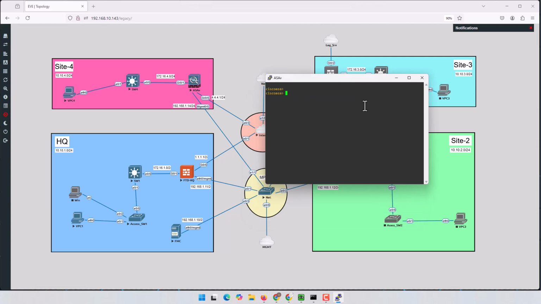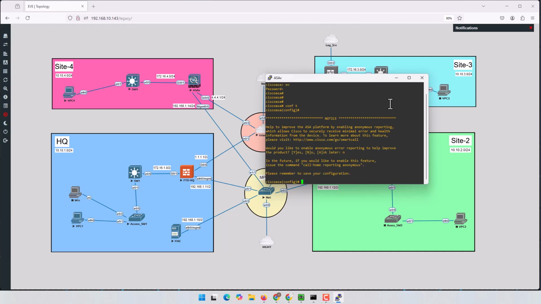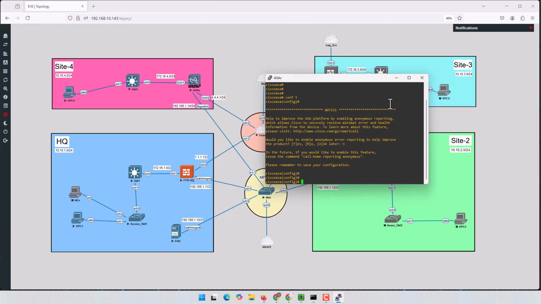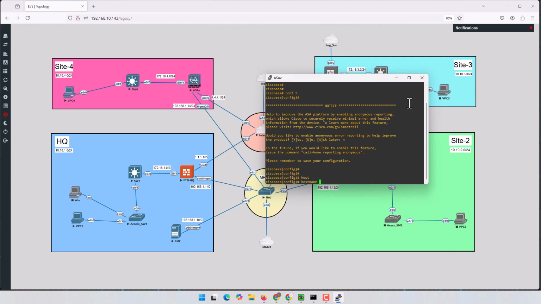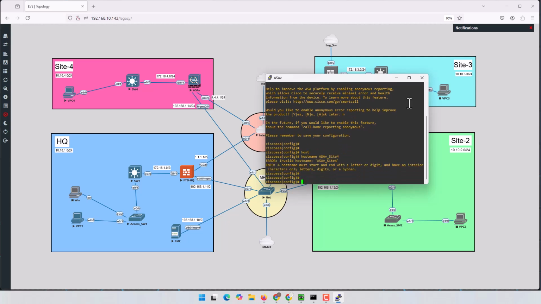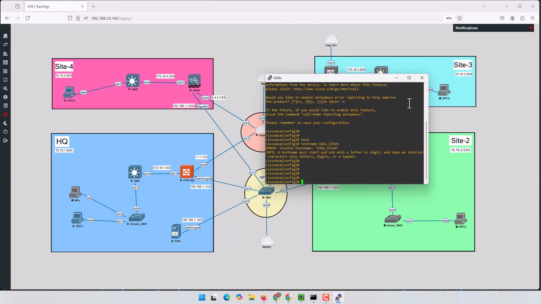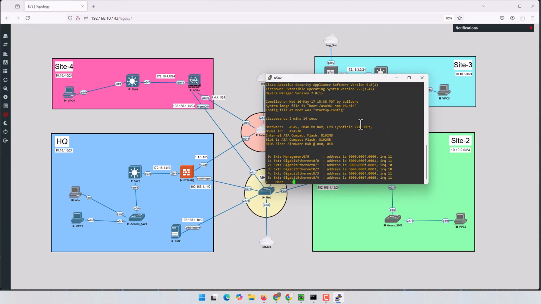Let me see. Yes, it comes up. Let's enable this first, and by default it doesn't have a password. I'm not using the wizard for the configuration. Let's configure the hostname first. Hostname is ASAv-site4. Let me first see the version. Show version. This is ASA 9.8, with operating system version 2.2.